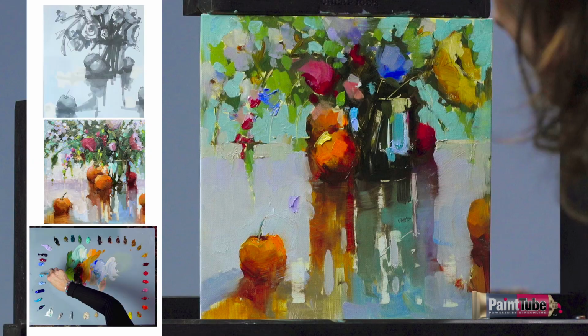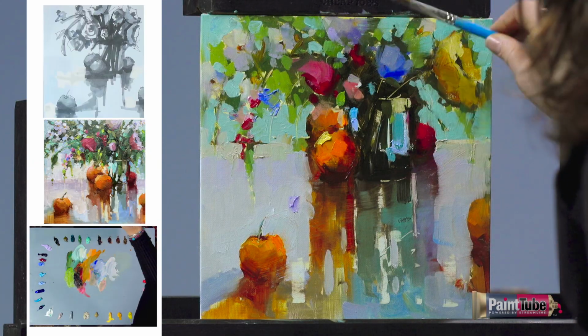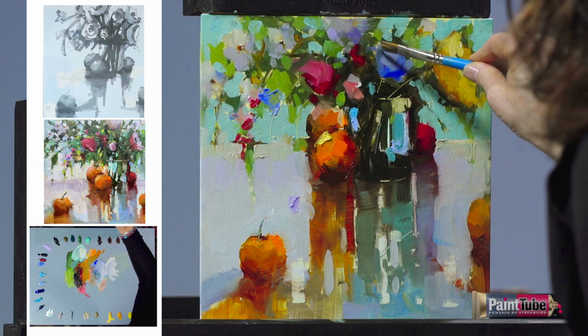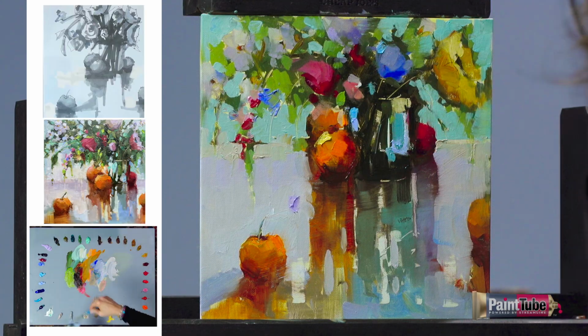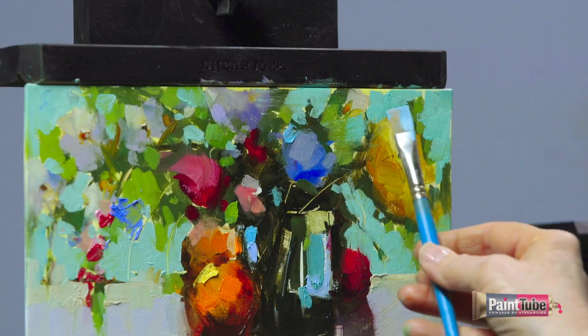These are all the little nuances at the end to kind of reestablish how the viewer is going through your painting.